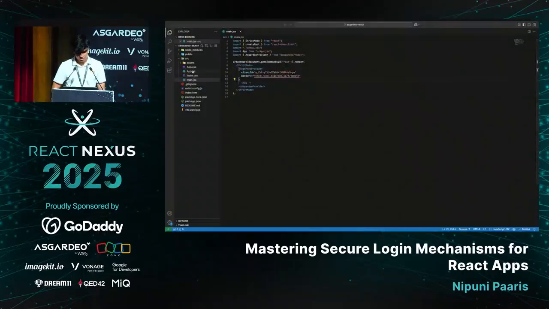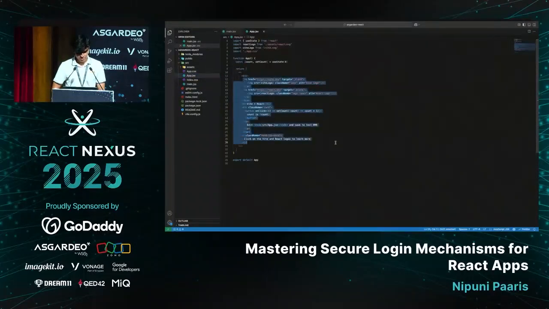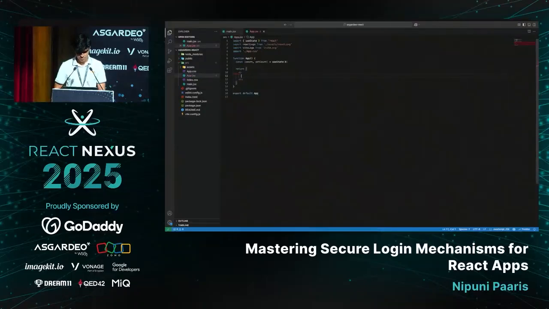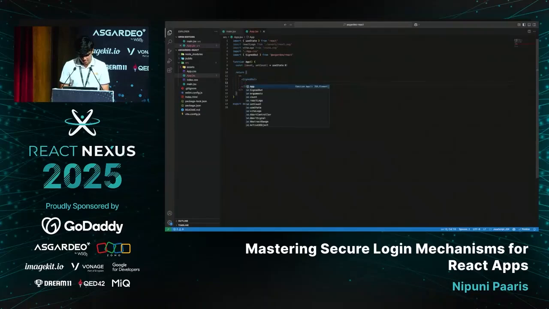Now let's go to the app page. Let me remove this. Now we have certain components already provided in the SDK. For example, we have the signed out component. If the user is not signed in, if the user is already signed out, then we can just render the sign in button.